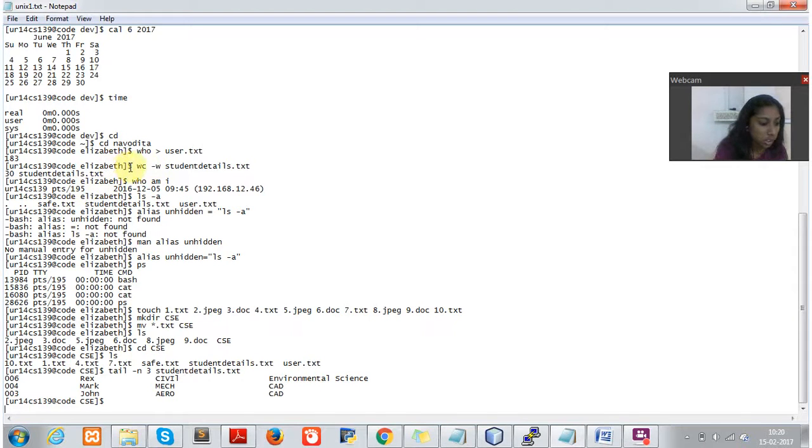And now the next one is how many words are present in the file student.txt. So I have to count the number of words. For counting the number of words, this is used: wc -w. So it will count the words in student details.txt. So it will be 30 words.